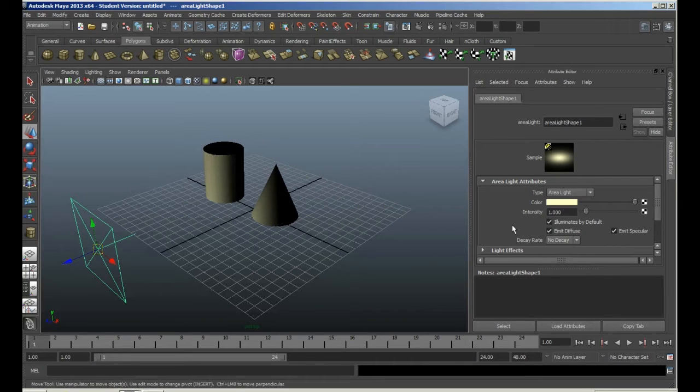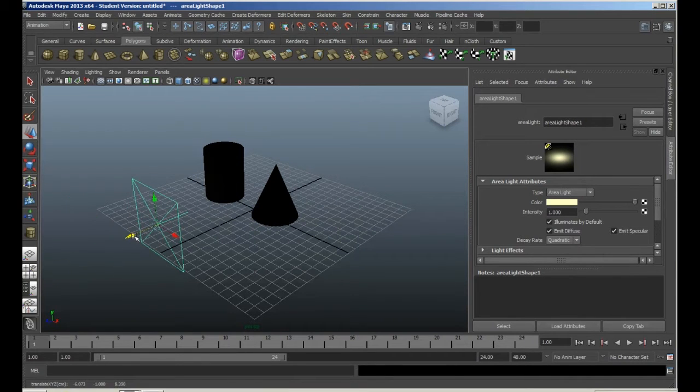And what they have got in the area light, that they haven't got in the ambient light, is a decay rate. Okay, you see at the moment it's set to no decay. Now, quadratic is similar to real life, so from this kind of distance, I would need to change that intensity to about 100 to get the same sort of intensity on the surface of the materials there. Okay, and as I move it away, you'll see that the density of that light changes.